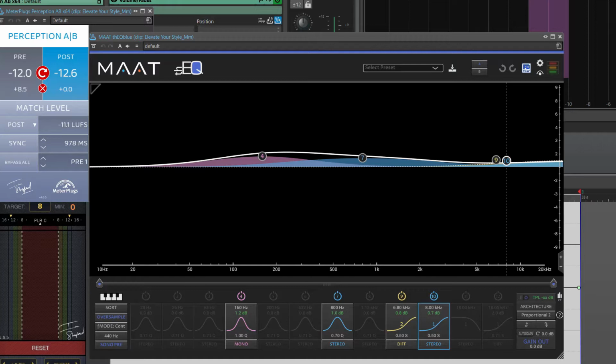Then on the side I boost 6.8K to give a nice presence to the synth. Now the synth comes through a bit more and there's more presence because of this high-end boost. So now let's have a listen to this track again with this blue EQ on.